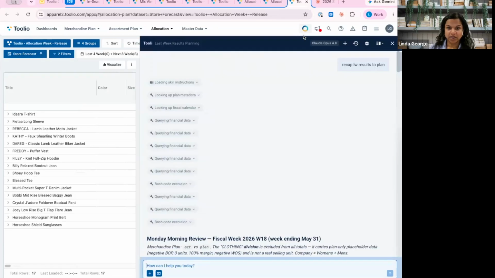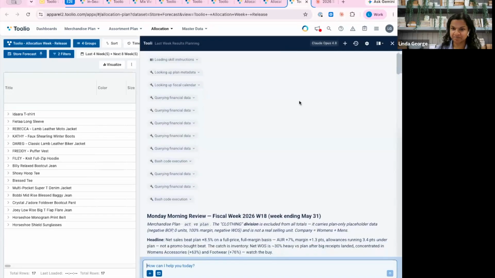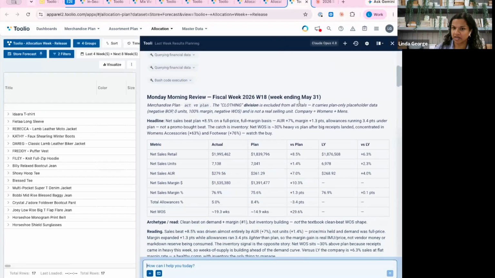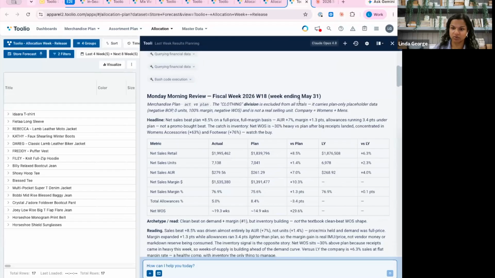And then, of course, we have Toolie. Toolie is our LLM model directly within Toolio itself. So what this means is now we have a place for plans, actuals, everything to live within Toolio. And now you want to get the insights from it.